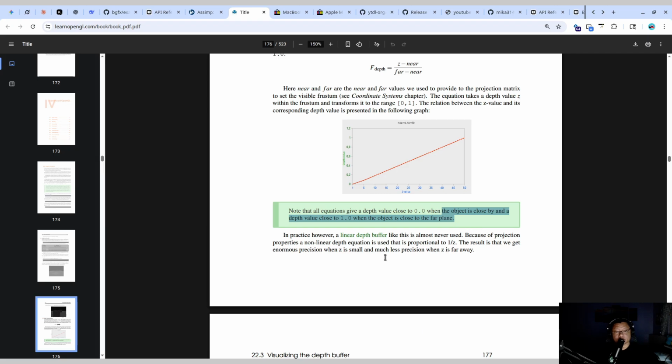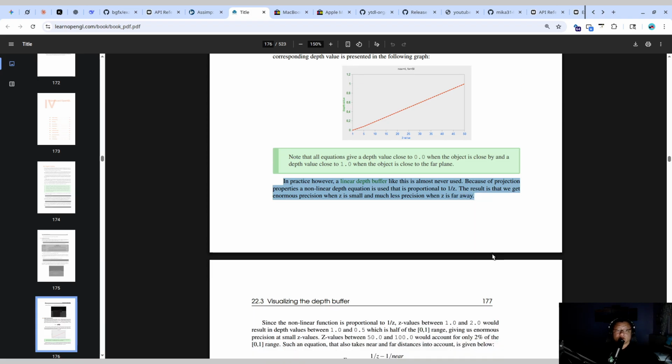is close by, and a depth value close to 1.0 when the object is close to the far plane. In practice, however, a linear depth buffer like this is almost never used. Because of projection properties, a nonlinear depth equation is used that is proportional to 1/z. The result is that we get enormous precision when z is small and much less precision when z is far away.